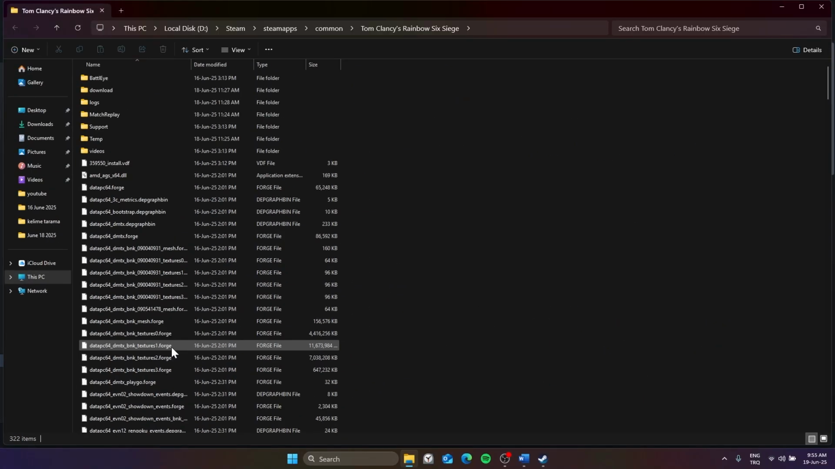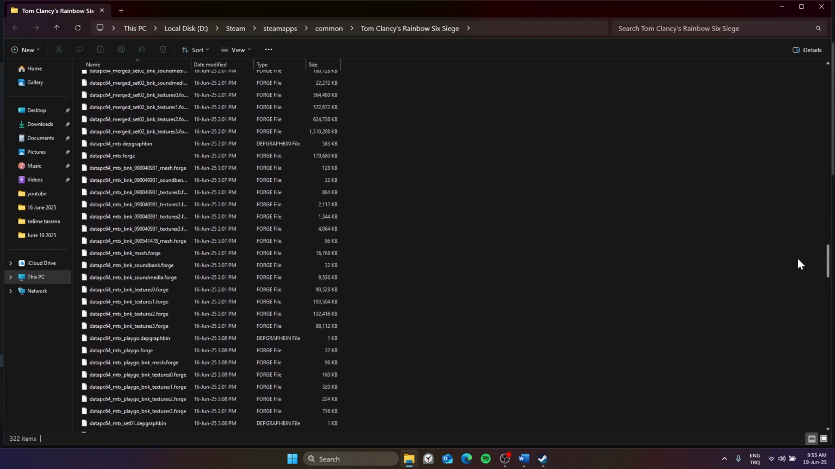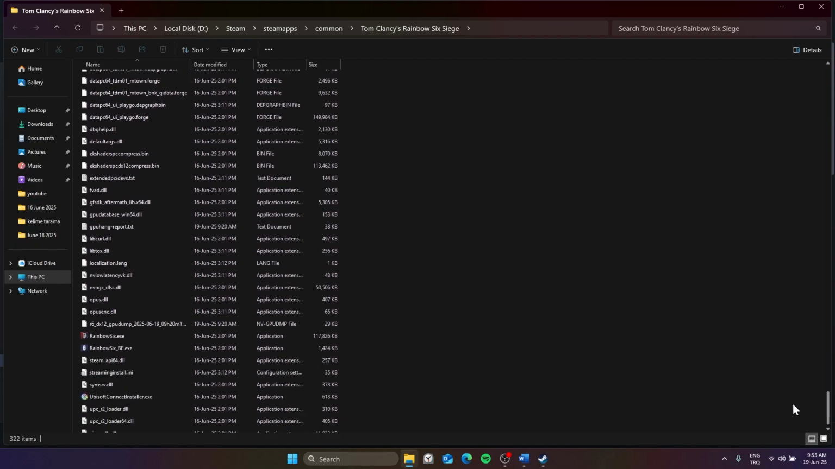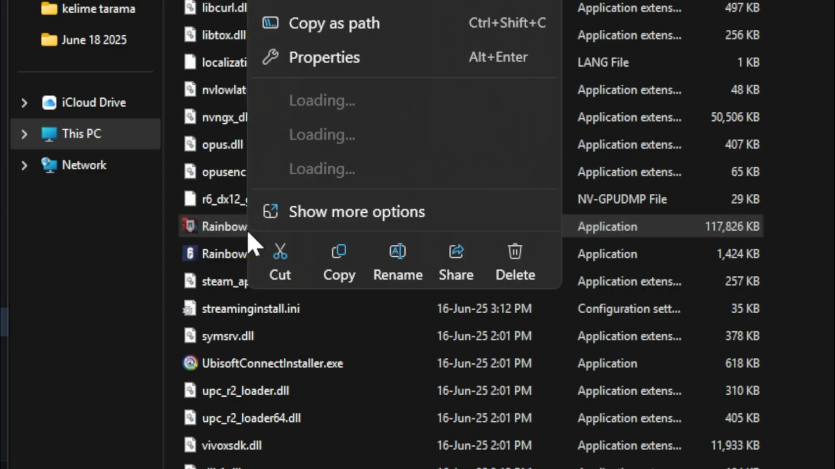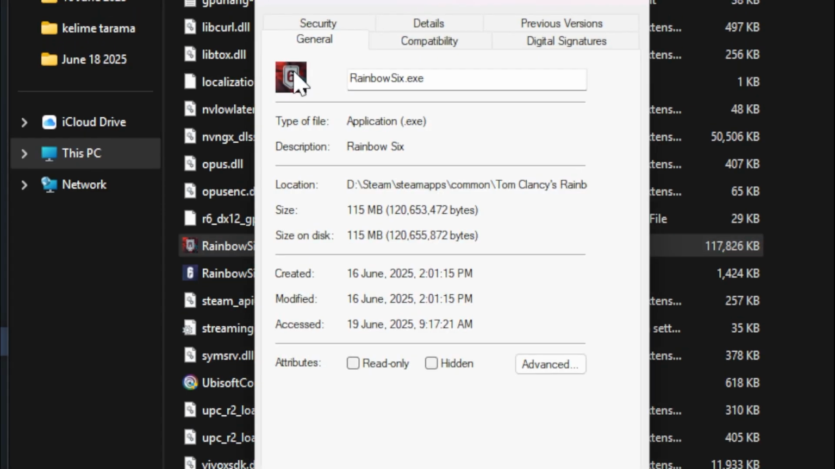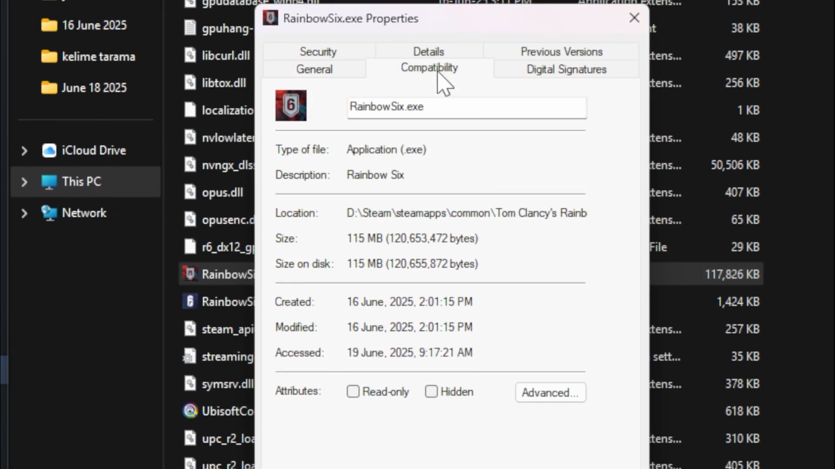In the folder that opens, scroll down to find rainbow6.exe. You can also recognize it by the game's logo. Right-click that file and select Properties. Go to the Compatibility tab.